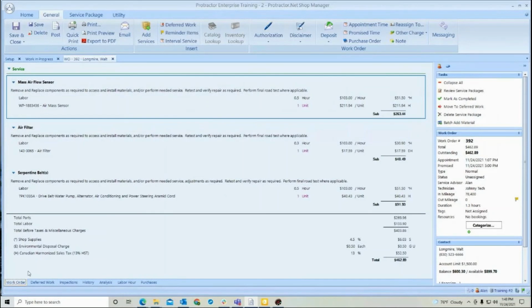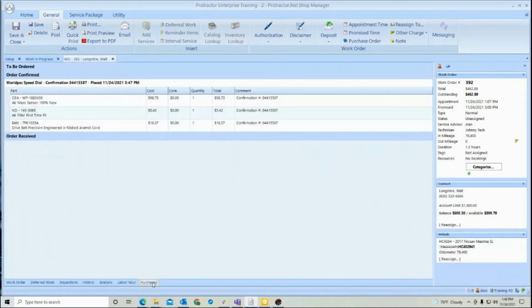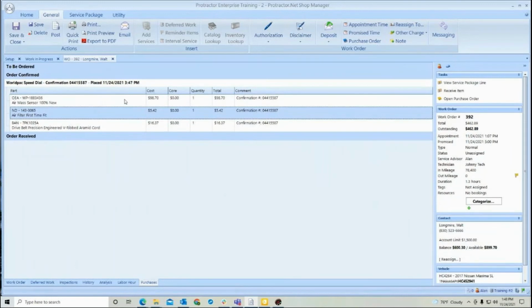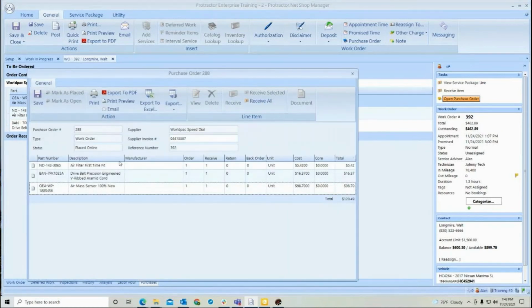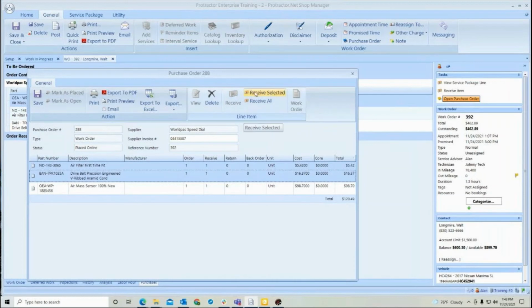So as soon as they arrive, I'm just going to go straight to my purchases, select a part, any part, doesn't matter which one, open my purchase order. Here are all 3 parts. Now, if only a couple of them showed up so far, I just highlight what did show up and I can receive those selected items. If they all showed up, then no problem. Just hit receive all after you make sure that this supplier invoice number is correct. So hit receive all.